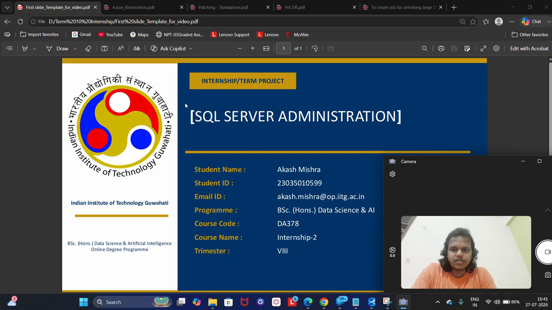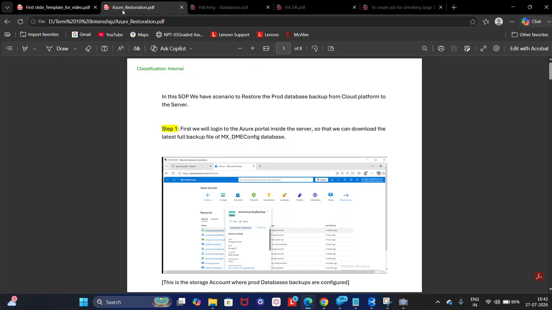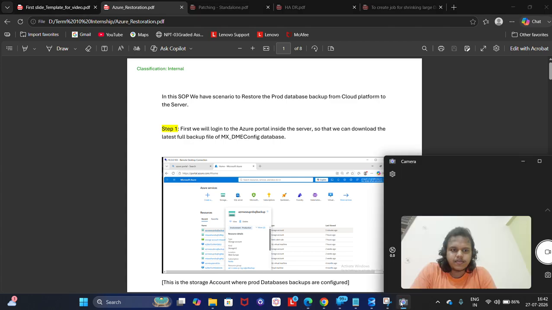In this project, I will show you how the SQL Server administration we perform in the industry works. Moving to the first task, it is related to the Azure restoration part, like simple backup and restore.